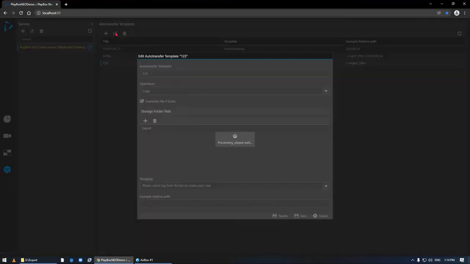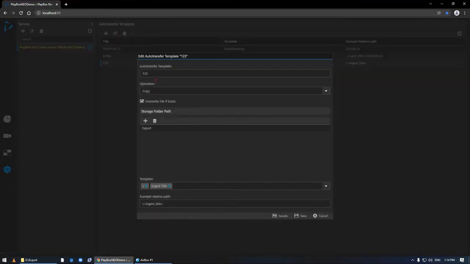I'll go to this one. I name it 1 to 3. I select the operations to be copy or move. Move if you want to free up your local storage and you move files to another storage somewhere on the network, let's say, or just copy for, let's say, while the file is ingested, nobody has access to it.